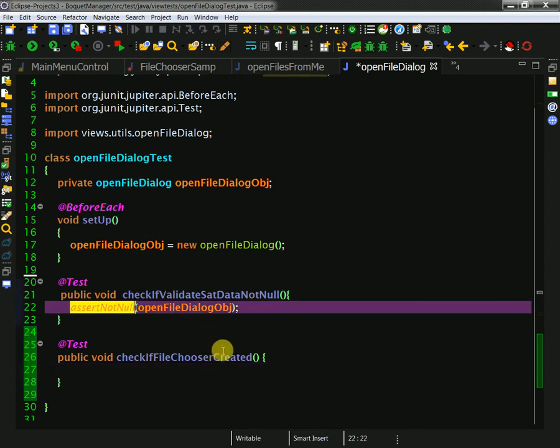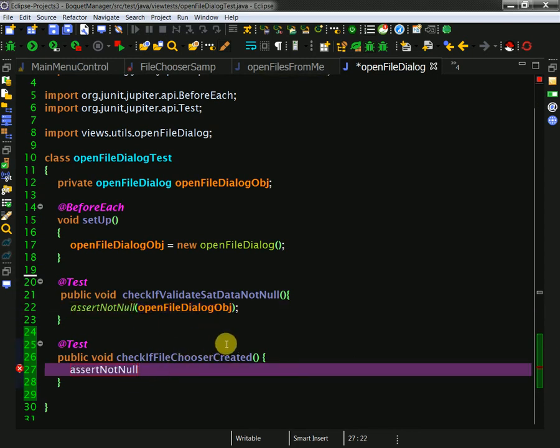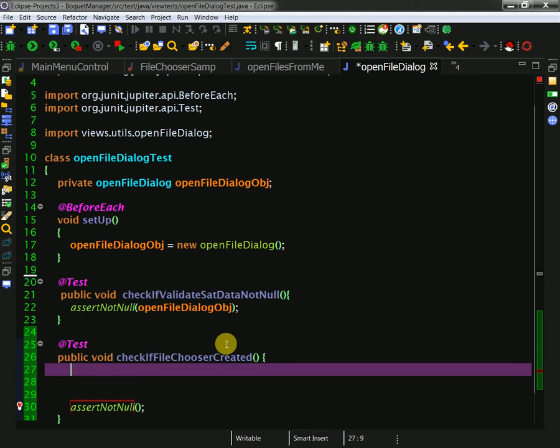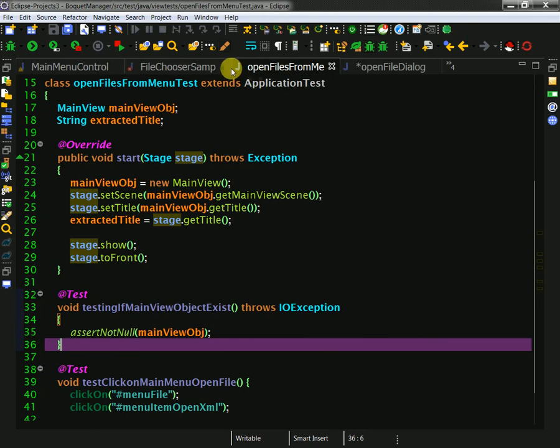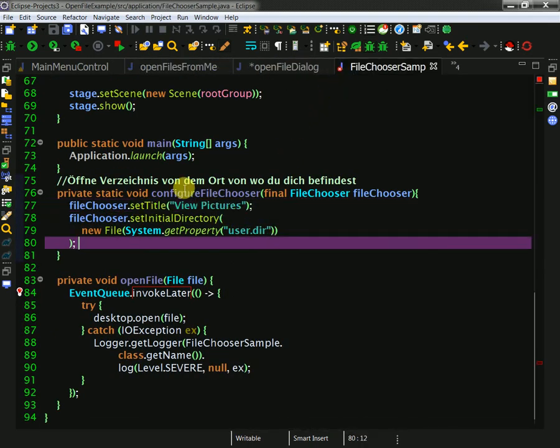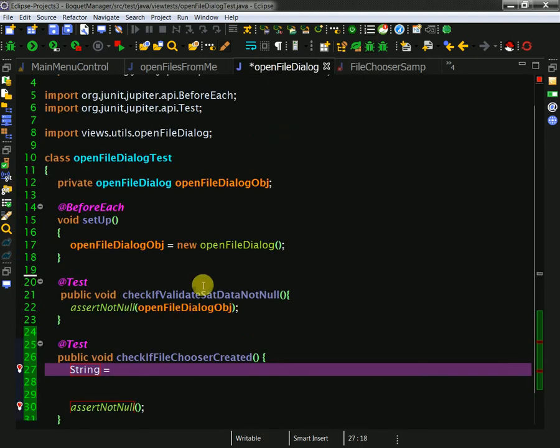Basically, assert not null. And I need to call my open file, so I need to set up this stuff on a string. What kind of parameters do I need to set up? So basically it gets the title, string file chooser title.